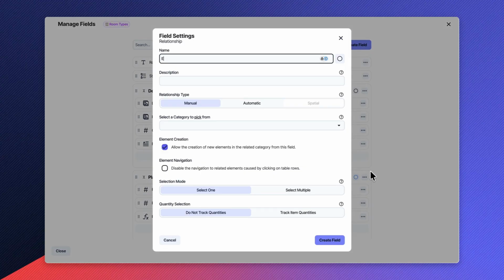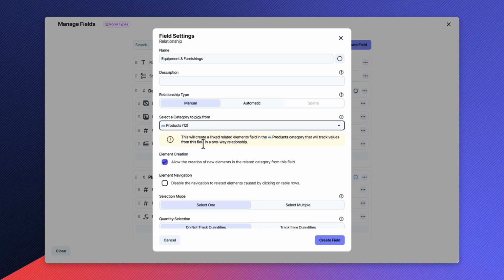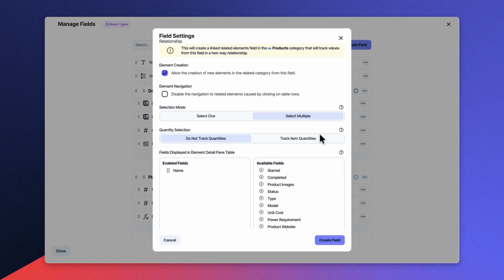So we're going to call this equipment and furnishings, and we're going to make it a manual relationship. Now I'll select the category that I want to link from, which is my products. And I'm going to set the selection mode to select multiple, and I want to track quantities.